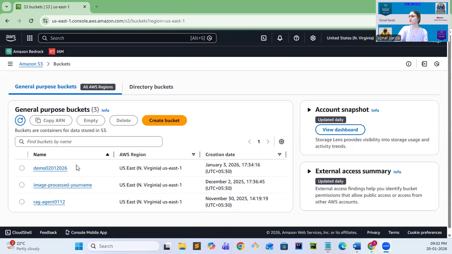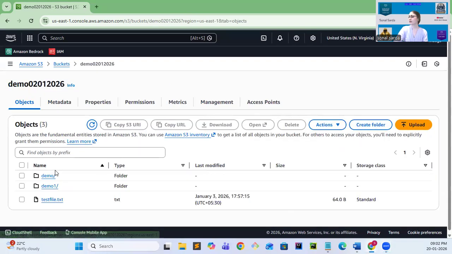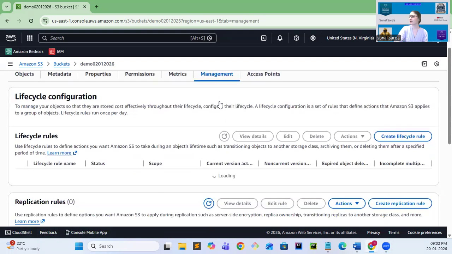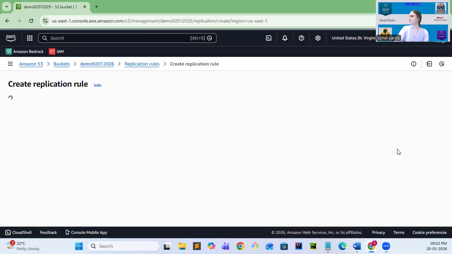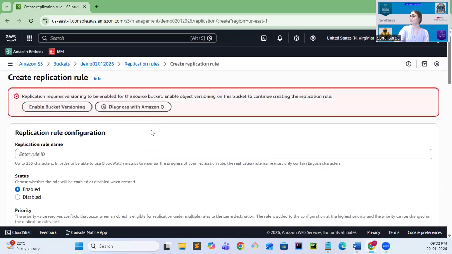So I have shared my screen. I am in the AWS S3 service. Now let's say I would want to create redundancy for this bucket, demo bucket. I have to select the bucket, click on Management, and as I scroll down, I have got replication rules. So I need to define the rule. I go with create replication rule.